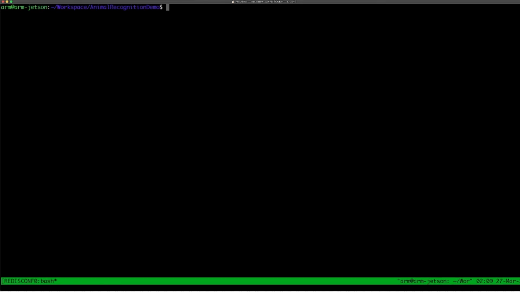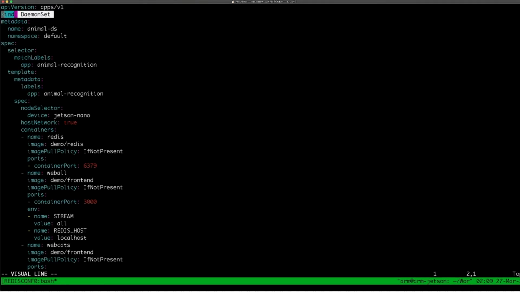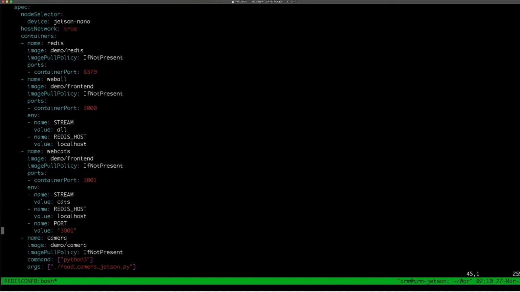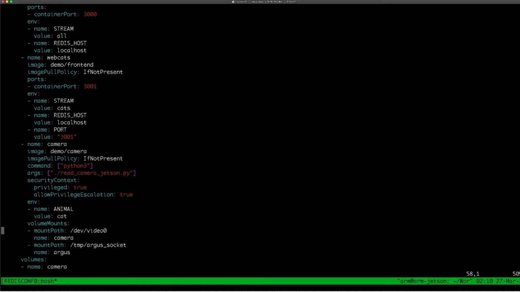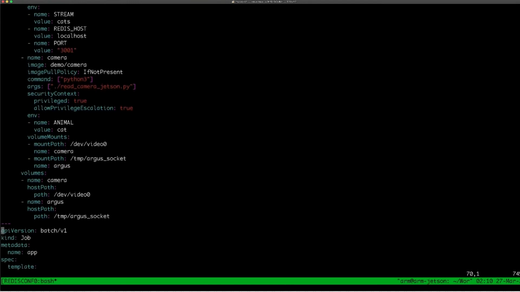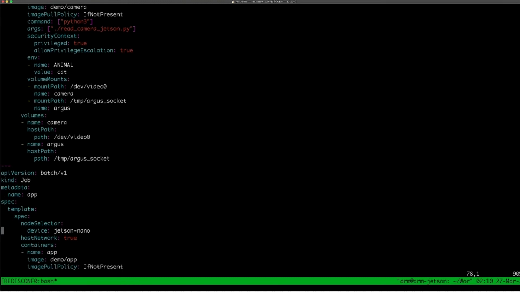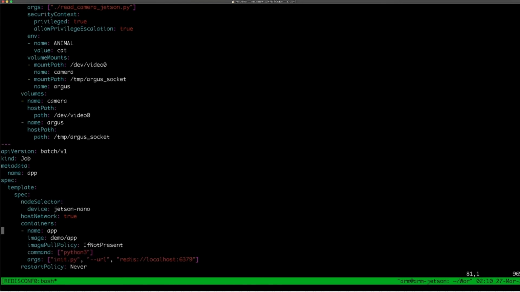Now let's look at the YAML configuration for the application. It is a daemon set that will run on all the nodes that are labeled with device at Jetson Nano. It has a Redis container, the weball front end which reads all the images, the webcat front end that shows all the cat images, and a camera container that can read from a USB camera or a camera that is connected to the CSI port. We are running the initialization script as a Kubernetes job, which runs once, initializes Redis, and terminates. It runs on the same nodes with the same label.